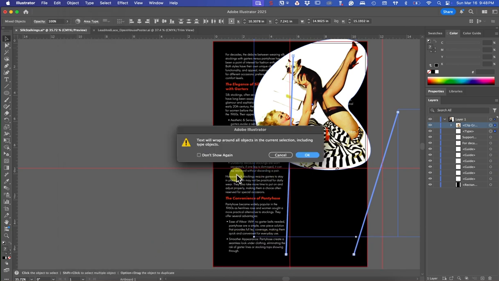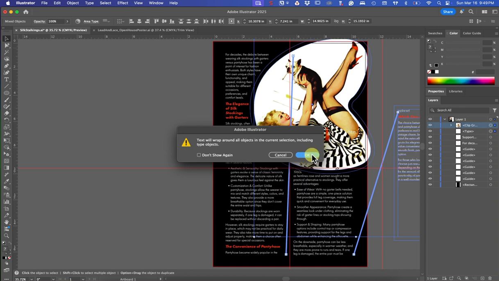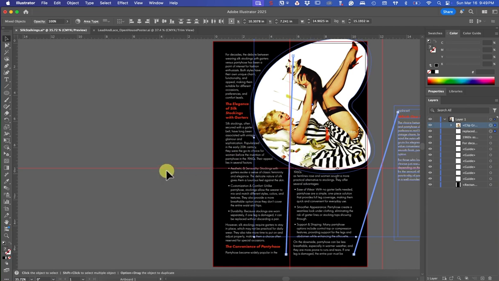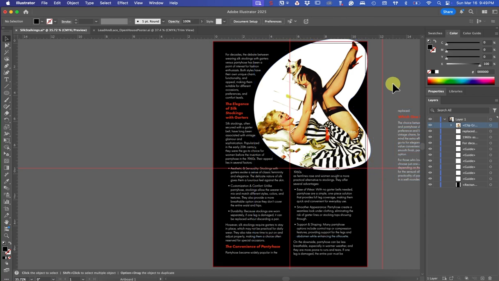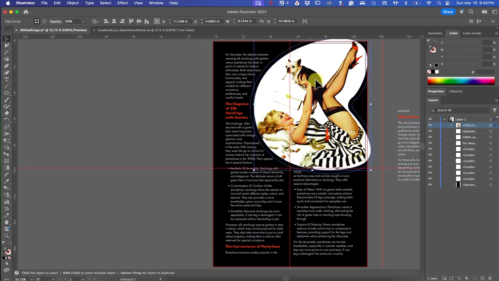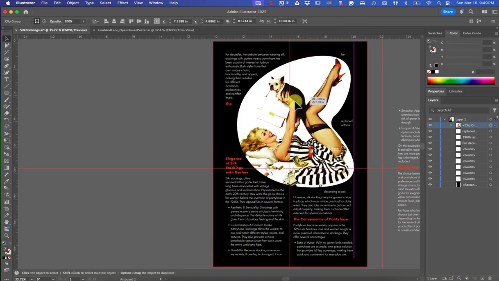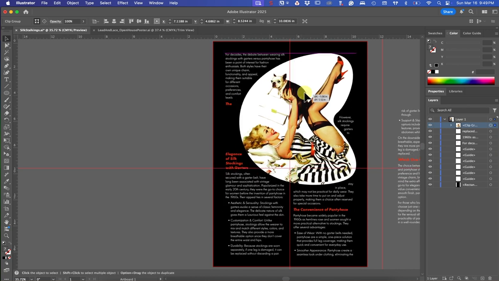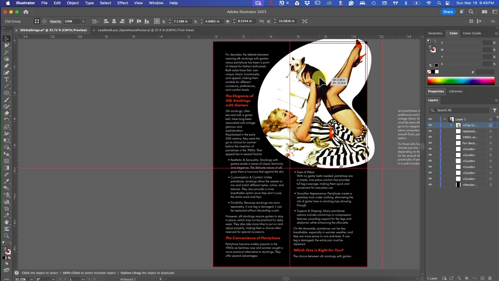Then we're going to get this little window that comes up. It says text will wrap around all objects in the current selection, including type objects. You can choose don't show again if you like and hit OK. So now you can see that our text is wrapped around our image. Now you can click outside of the objects to deselect, and then you can click on the shape itself and move it around, and you'll see that your text moves around the whole shape. Go ahead and line it up where you think it looks good.